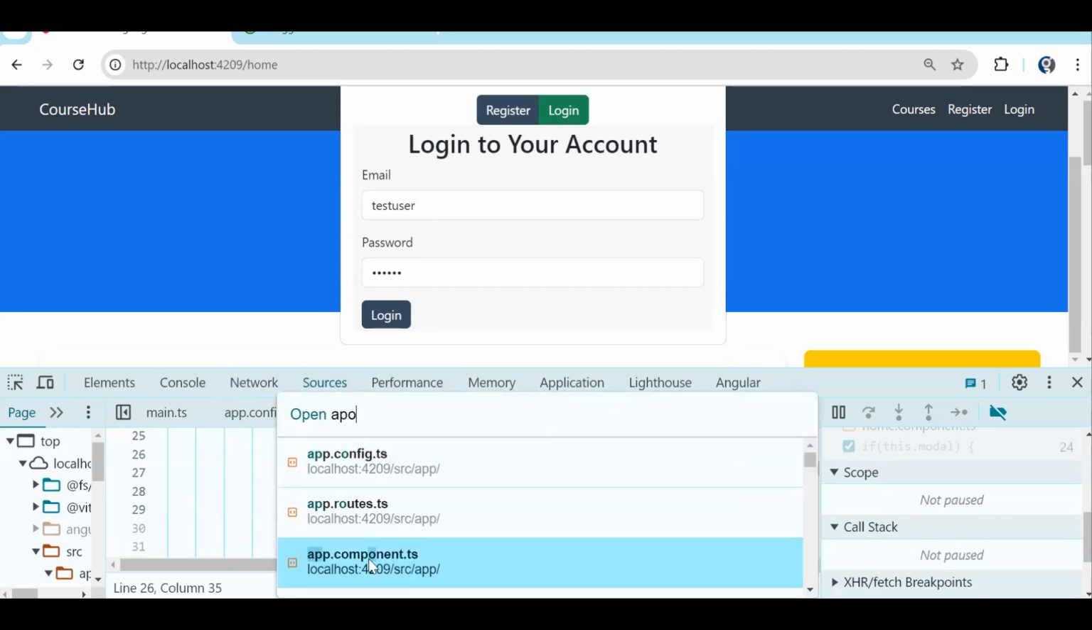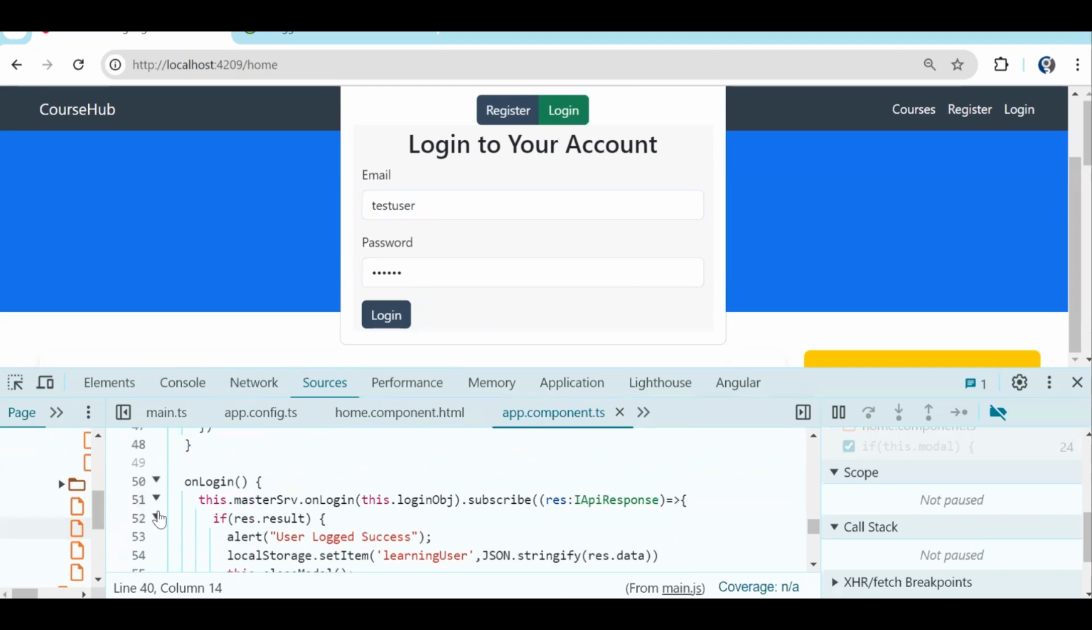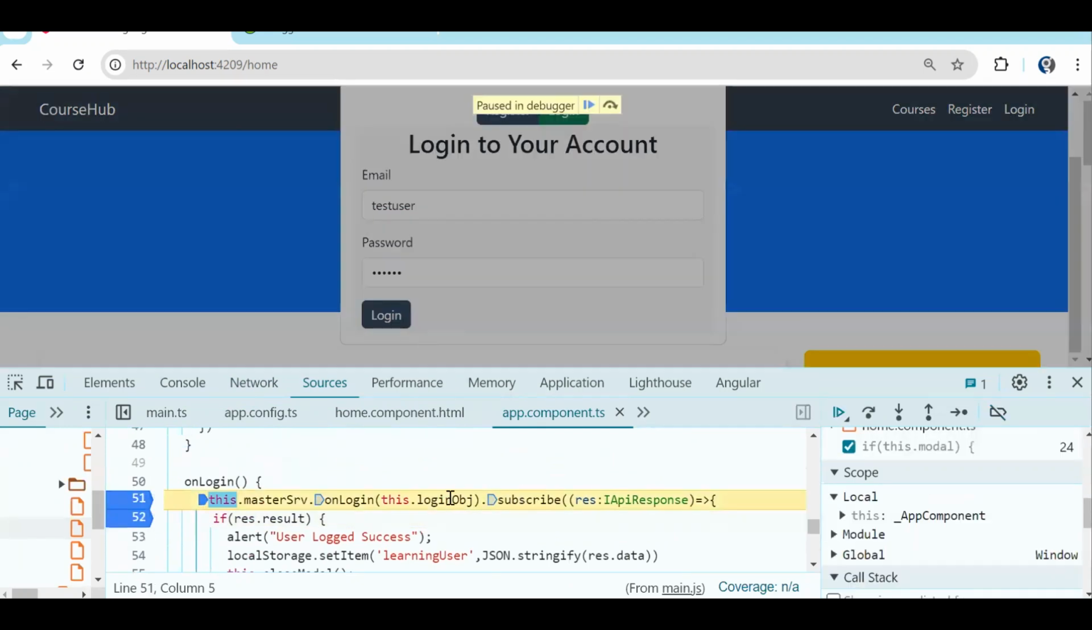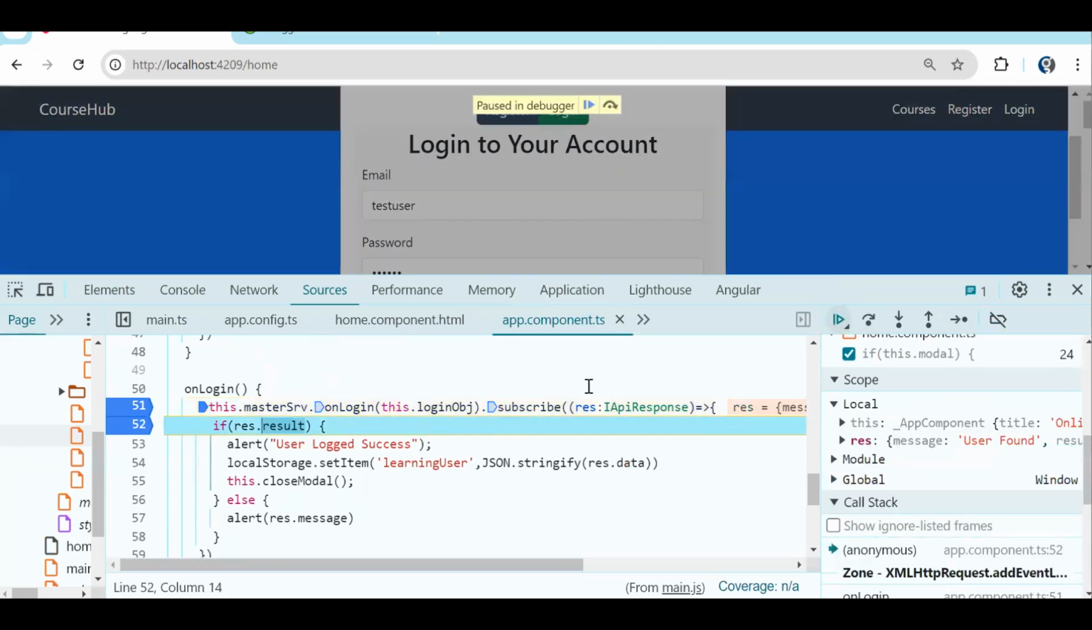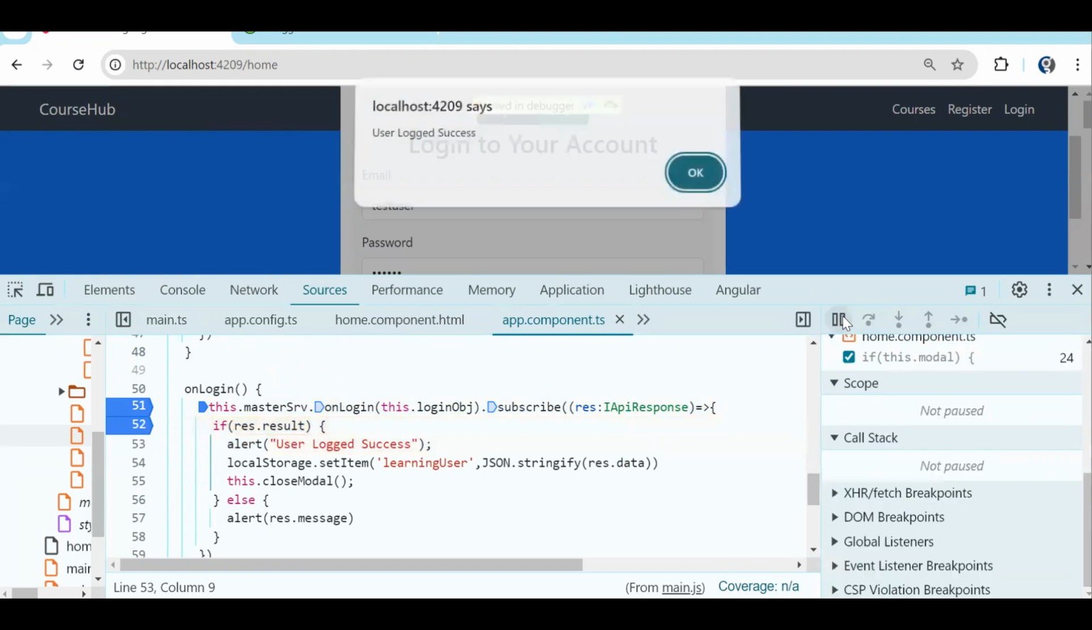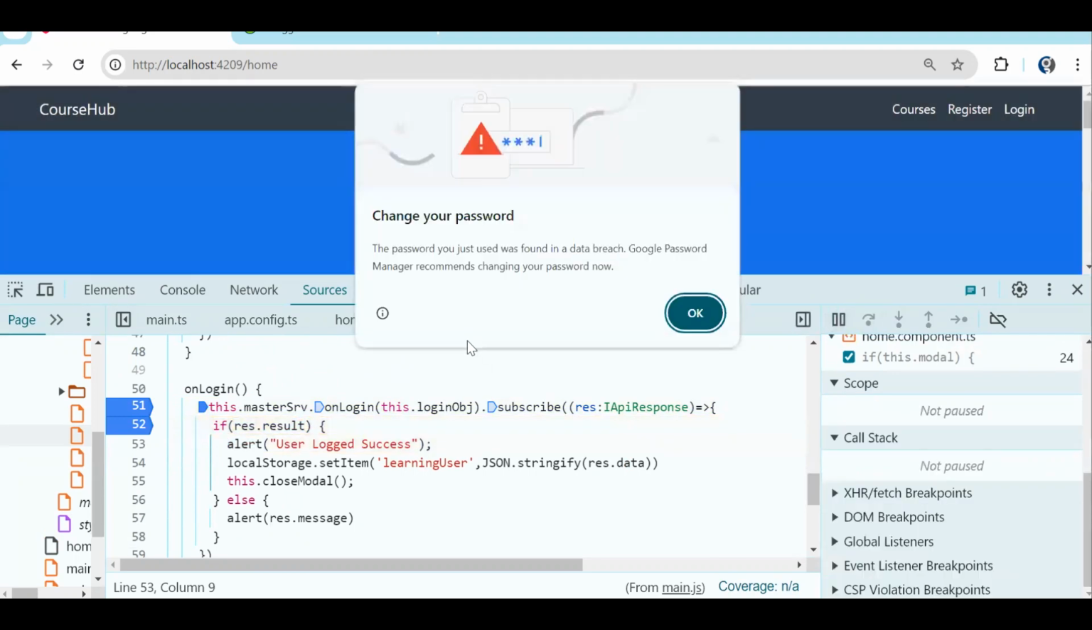App component, here and here. On click of login, you can see in the login object, we have got the detail. Okay, let it be. Once we continue, in result, we got true. Once it is true, we are showing the alert box. Then we have stored the data into the local storage.